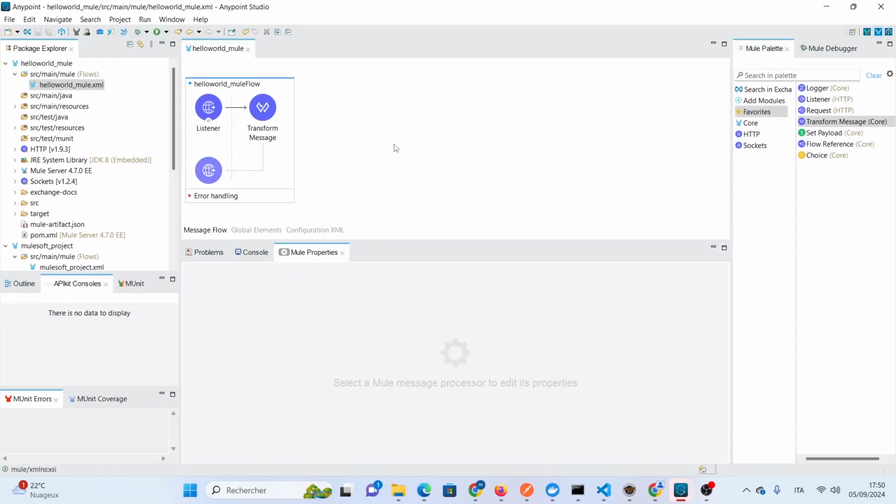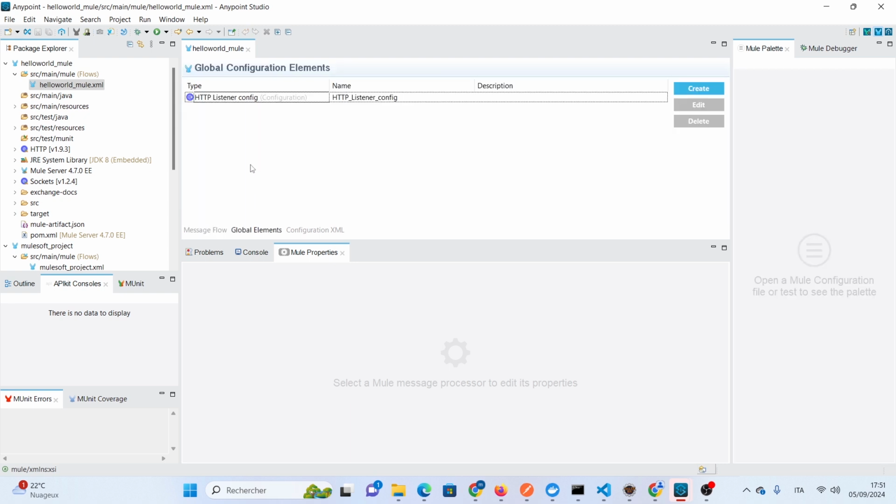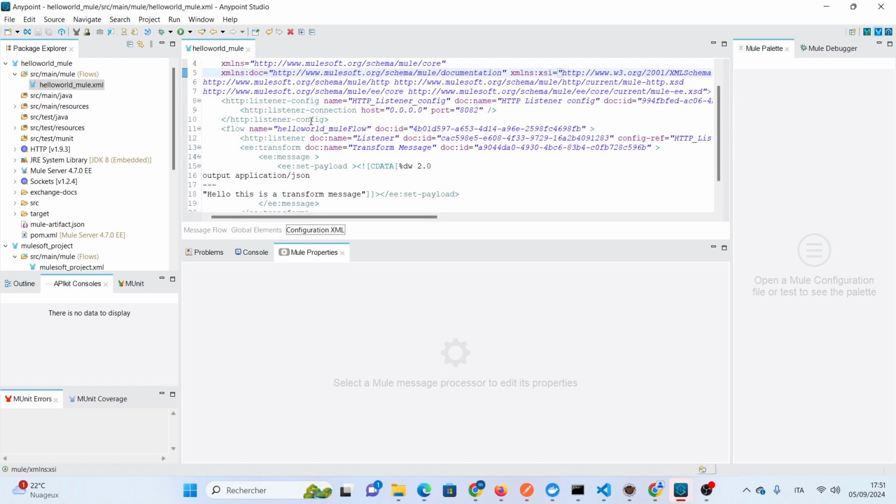In the last video I explained how I can create, run and deploy our project. Now I will explain how I can set a global element and set some properties. So here in our project there are three elements: message flow, global elements and configuration XML. In message flow I can design everything. For the global elements, there is all the configuration we need in our project. Finally, in configuration XML there is all the configuration and designing, but with XML.